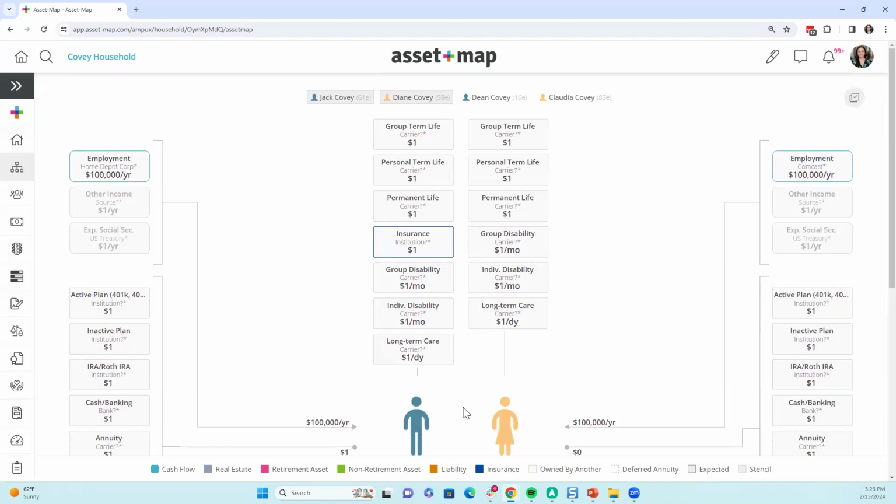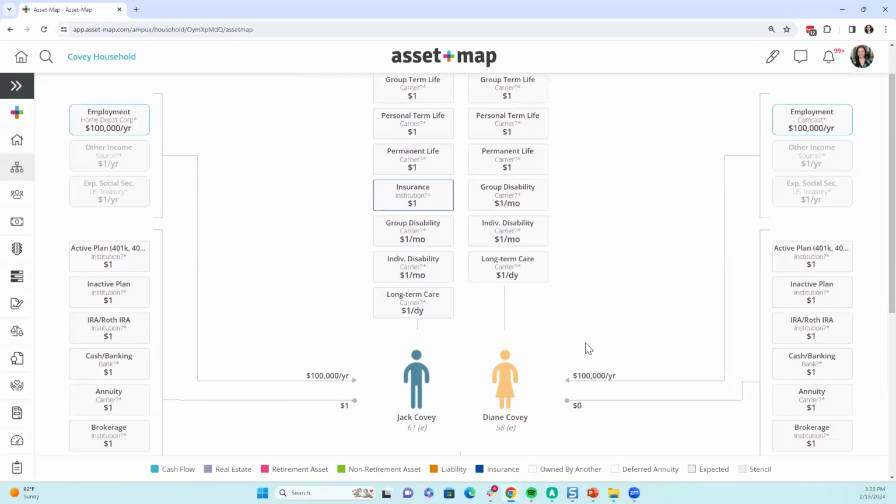And then on each of your sides, you're going to see that we're going to break out your income cash flow sources first, followed by any of your individual assets. So think retirement assets, non-retirement, individual real estate, right? Any individual liabilities that you may have. And here's the thing. You might notice looking at your map that there's a lot of placeholders, and I took the liberty of putting those there on purpose, and here's why.